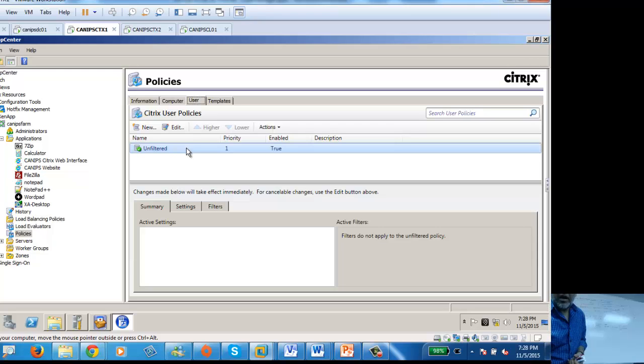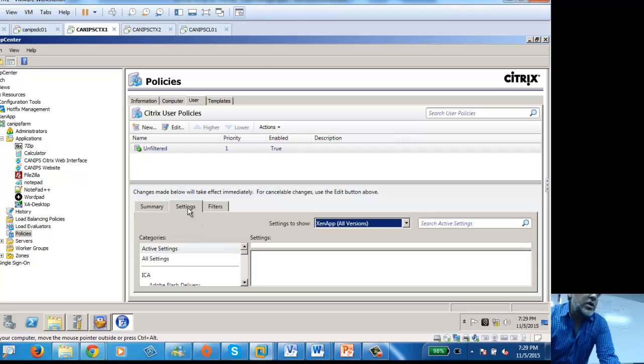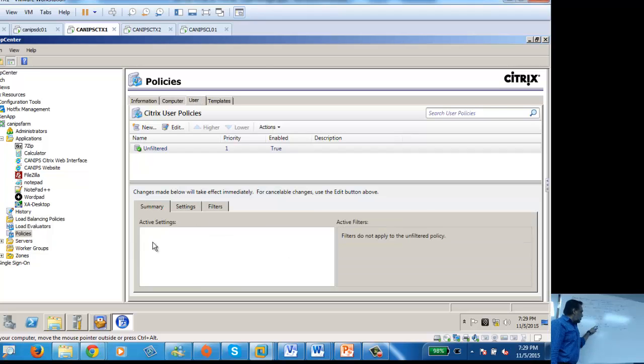How do we know? Guys, this active setting is empty. If there were any settings, you would see them right here in the summary screen or in the settings screen. There is nothing in the summary screen. So basically this unfiltered policy in user or computer is doing nothing. It's empty. Now, if I make any changes to this, you're making changes to this policy. You're not making changes to this level, this level, this level. You're only making changes to this policy that exists in App Center.